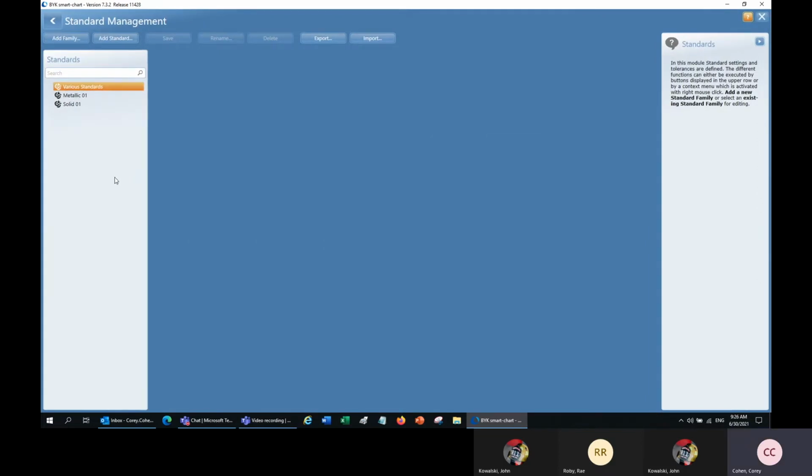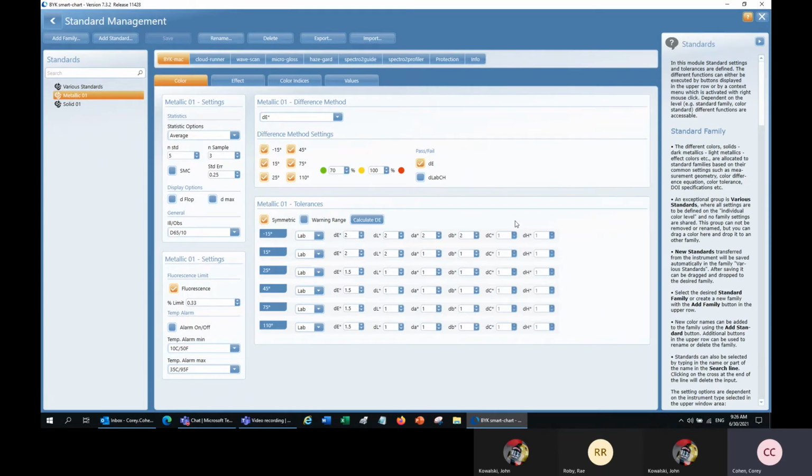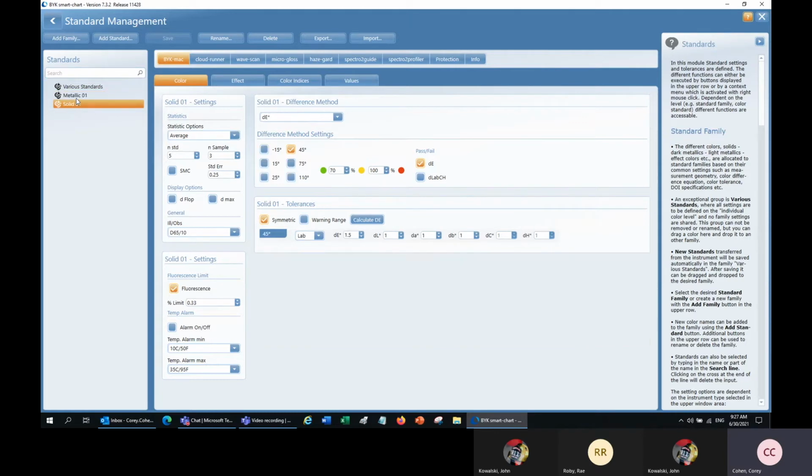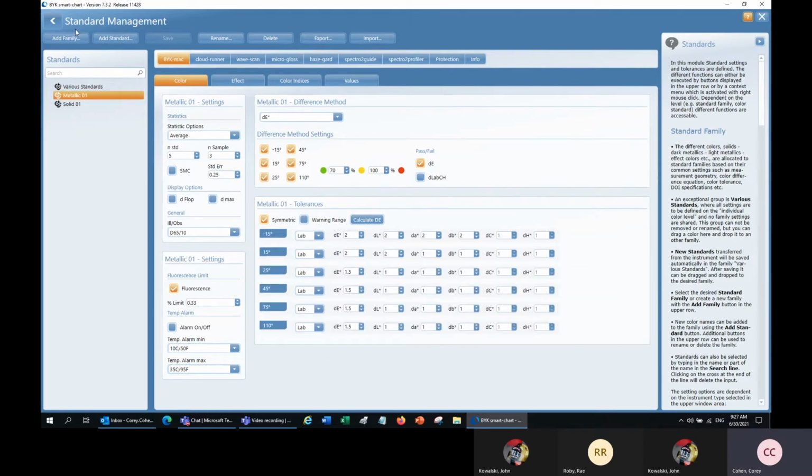The first step in standard management is to create a new standard. And in order to do that, you first have to select which color family you want that standard to go into. Now, color families are groupings of standards that have the same settings. For example, for a color instrument, they might have the same difference equation and tolerance settings. So you can first select from your existing color families, or you could create a new color family to add standards into.